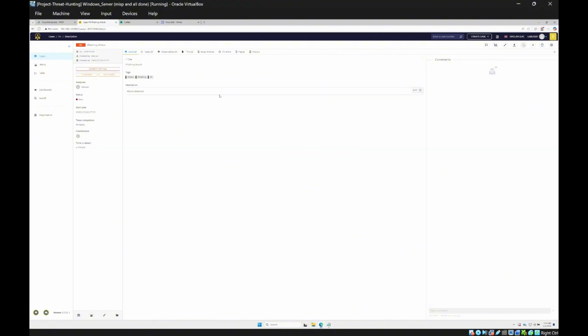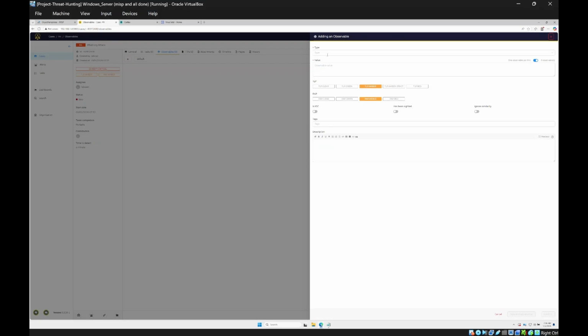Now our case is empty. We don't have observables or TTPs. Now I'm gonna create a new observable. If we click on observables and then plus icon, we can create our first observable. I'm gonna choose type IP, but since this is a phishing attack, you can choose file or URL, it depends. And for value, I'm gonna paste this IP address. This is a United States IP address.